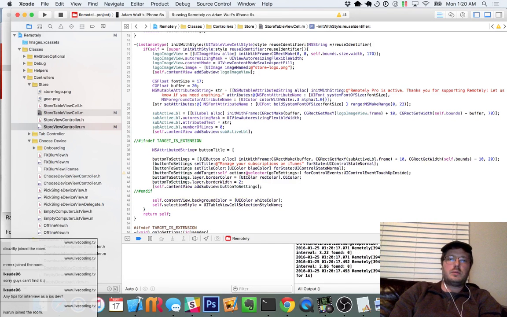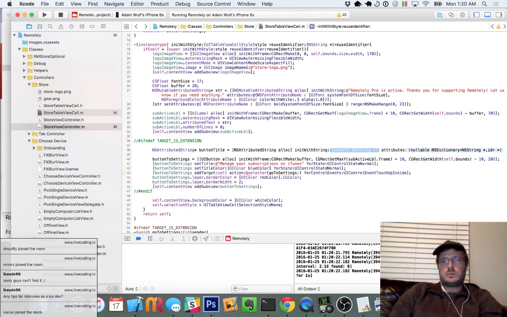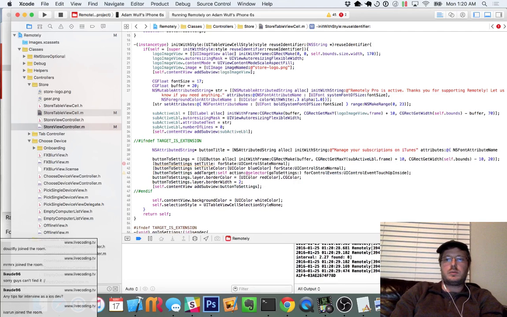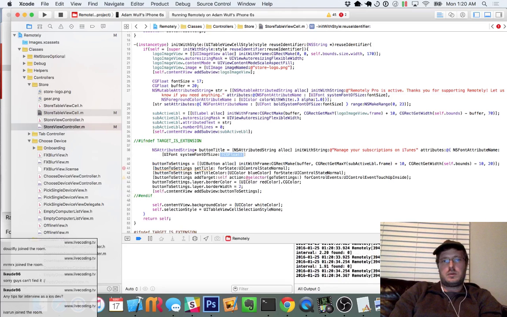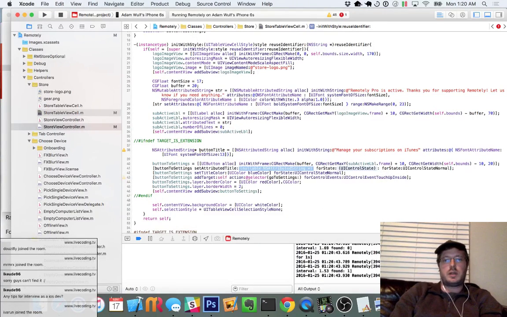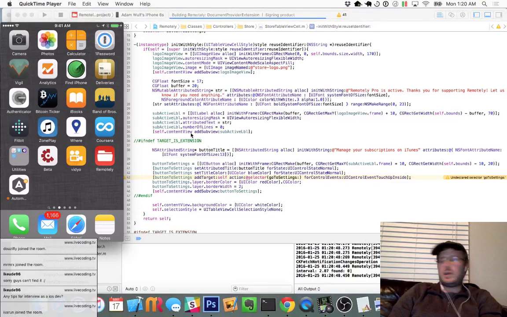Button title, init with string. And then our attributes will be a system font. I feel like 13 did us better. There we go. And we'll do set attributed title for state. Yeah, let's do that. I think that'll be okay. Let's see how that looks, right?